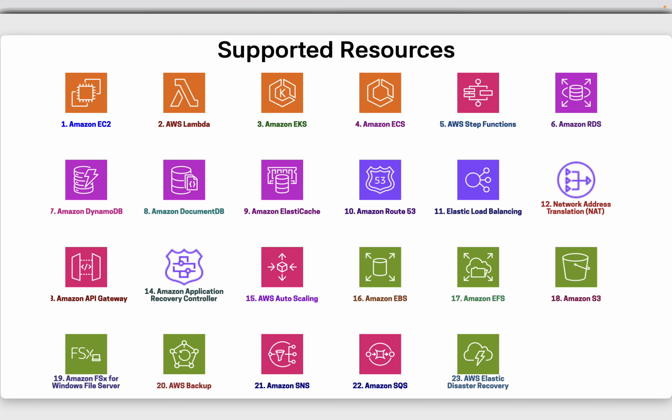Next, these are all the supported resources which can be part of Resilience Hub, and they are EC2, Lambda, EKS, Elastic Kubernetes Service, Elastic Container Service, Step Functions, Relational Database Service, RDS, DynamoDB, DocumentDB, ElastiCache, Route 53, Elastic Load Balancing, Network Address Translation, API Gateway, Amazon Application Recovery Controller, AWS Auto Scaling, Amazon Elastic Block Store, Elastic File System, S3, Amazon FSx for Windows File Server, AWS Backup, Amazon Simple Notification Service, Amazon Simple Queue Service, and AWS Elastic Disaster Recovery.